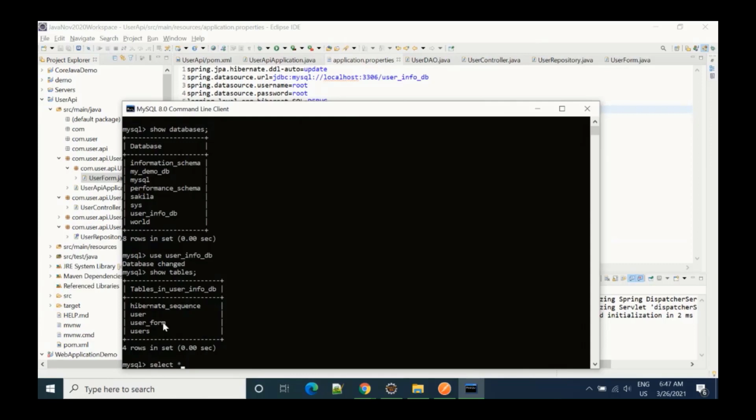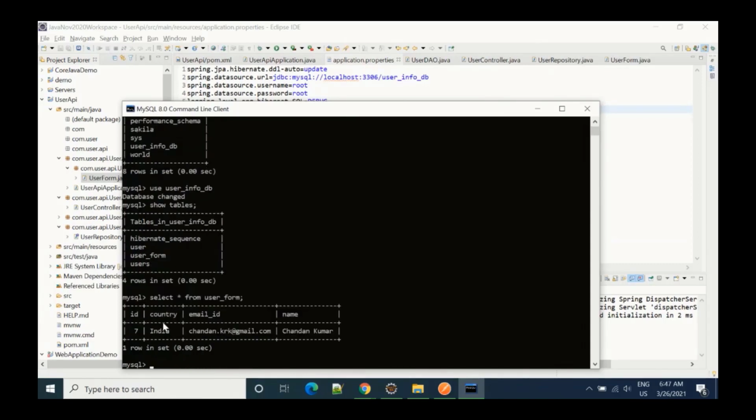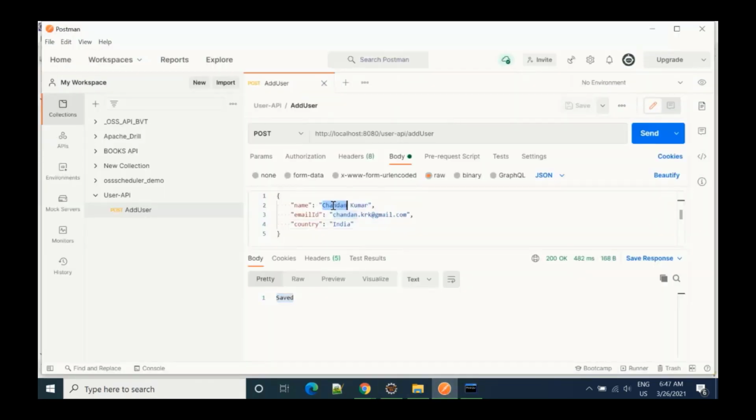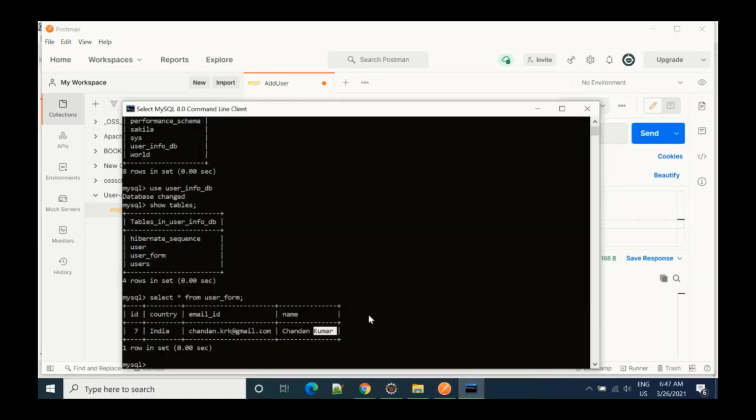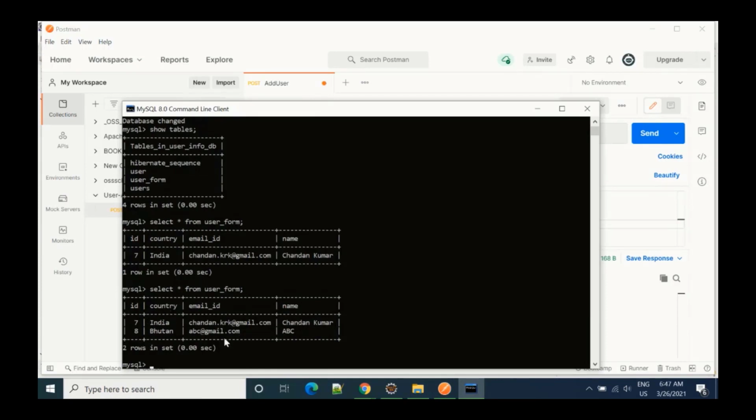And if I say select star from user_form, you can see one data is created, ID equal to 7, India, and then this one is the data. Okay, so ID is auto generated and one data is inserted here. If I send the request again, suppose I write here ABC, and then let's say Bhutan. Click send, we will get response. Now let's check it again. You can see we have one more row automatically created, name, email ID, country, ID, right? Sequence is auto generated, that's why we are seeing data this way.